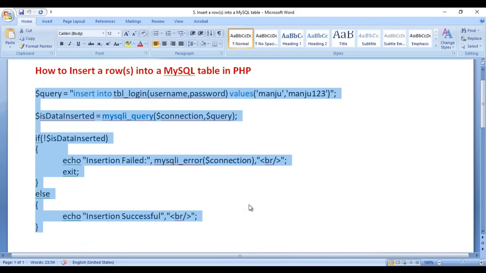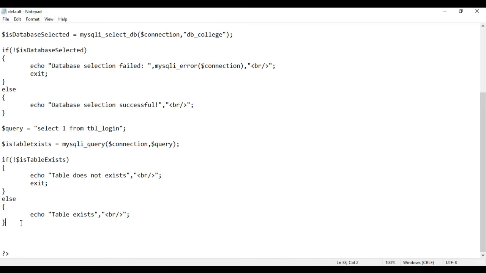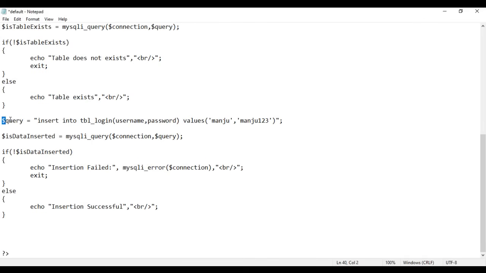Next we understood how to insert a row or rows into MySQL table. I'm going to copy this code and paste here. Here I have a query saying insert into tbl_login. We want to insert a row into tbl_login. First column username, second column password. Because id is automatically incremented, we don't write id here. Values we want to insert are Manju and Manju123.